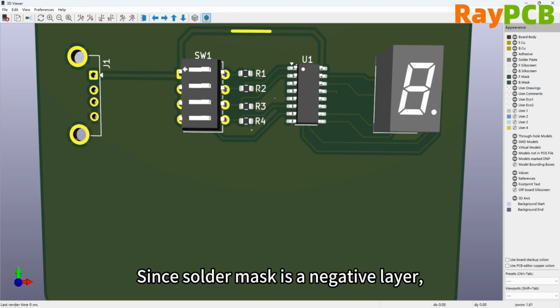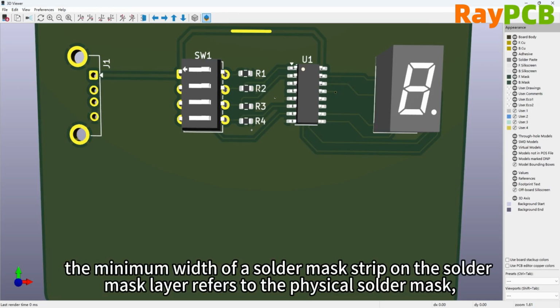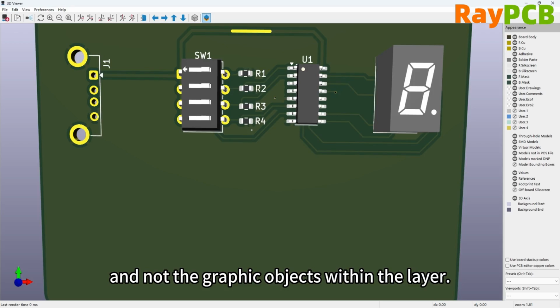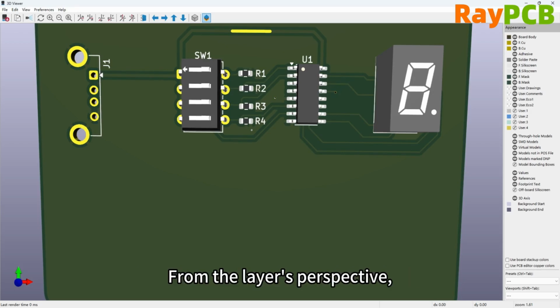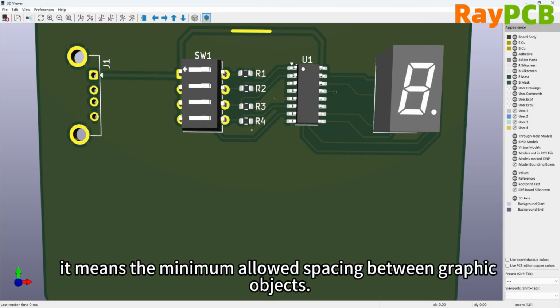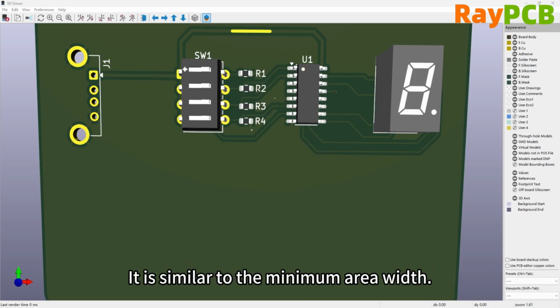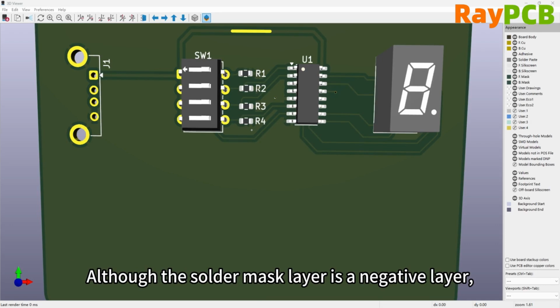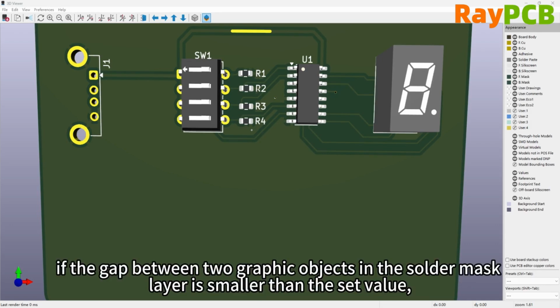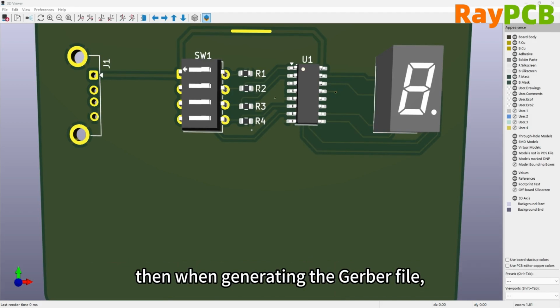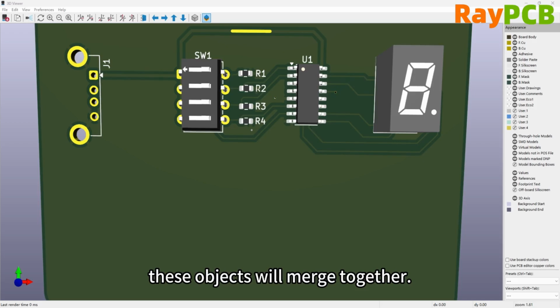Since the solder mask is a negative layer, the minimum width of the solder mask bridge refers to the physical solder mask layer, not the graphic objects in the coding. From a layer perspective, it means the minimum allowable spacing between graphic objects. The minimum width of the solder mask bridge is always global, similar to the minimum width of a region. Although the solder mask layer is a negative layer, this means that if the gap between two graphic objects in the solder mask layer is less than the set value, these objects will merge together when generating the Gerber file.